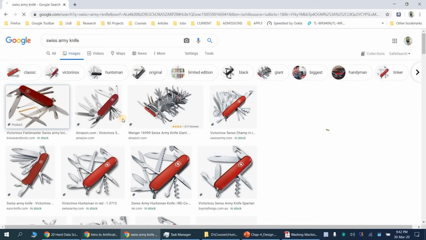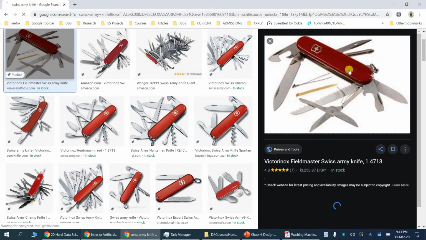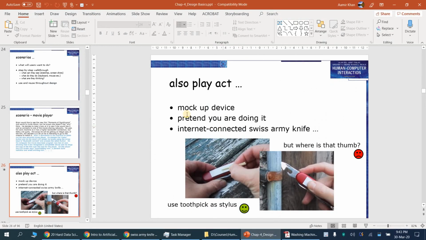So a Swiss Army knife is a small knife that contains a large set of options, like this. It is called a Swiss Army knife because this knife was first designed by the Swiss Army for their soldiers. So what we want to do is use this.